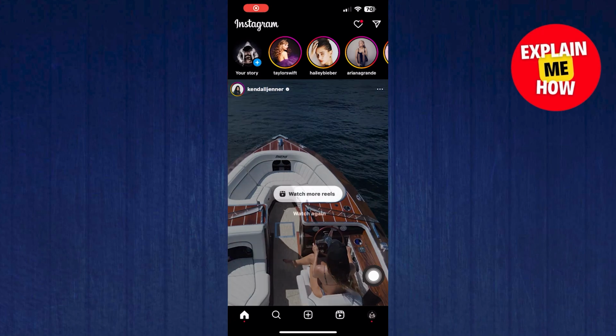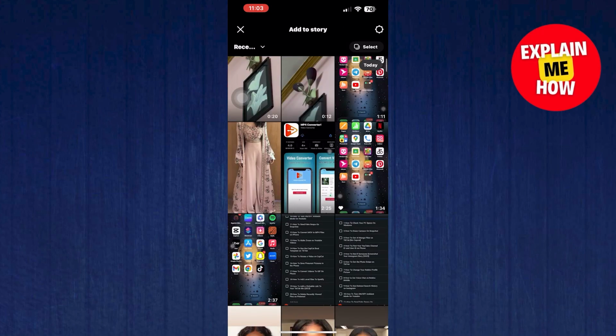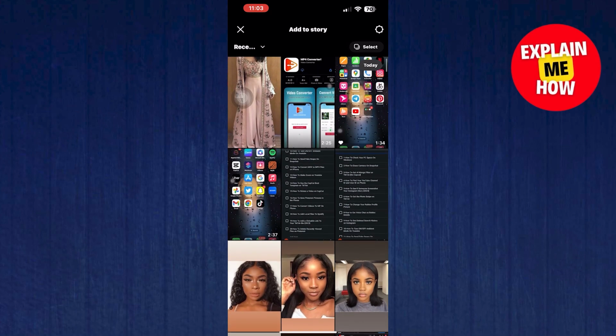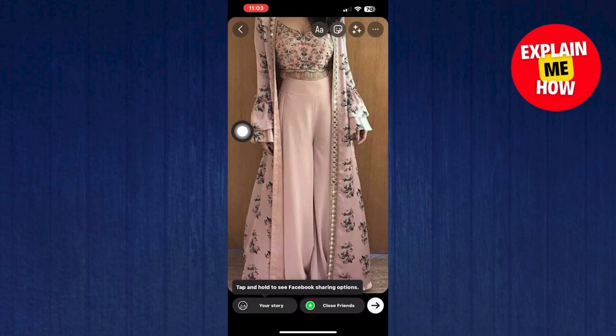Open up the Instagram. Click on your story. Select any photo or video to add it to the story. Then upload the photo to your story.